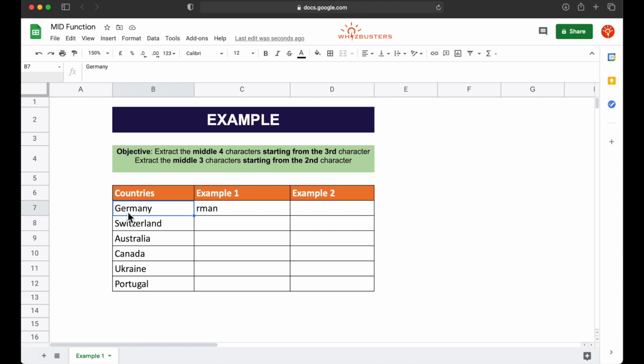The third character is R, and 4 characters, including R, is 1, 2, 3, 4, N. So RMAN, we should get that. Let's drag the formula down to be applied to the rest of the rows in the column. And let's do another check to see if that matches with our result. Let's say Portugal. The third character is R. 1, 2, 3, 4, G, so RTUG, that's correct.